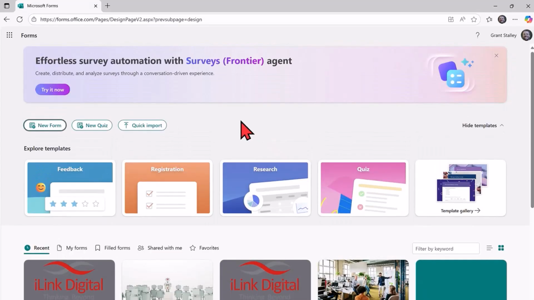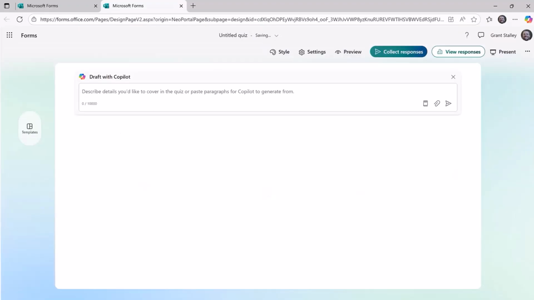So what we're going to do to start with is demo creating a quiz. In this case, we are building it based off of a Word document. I will just quickly show you what this looks like as far as the experience in Forms.